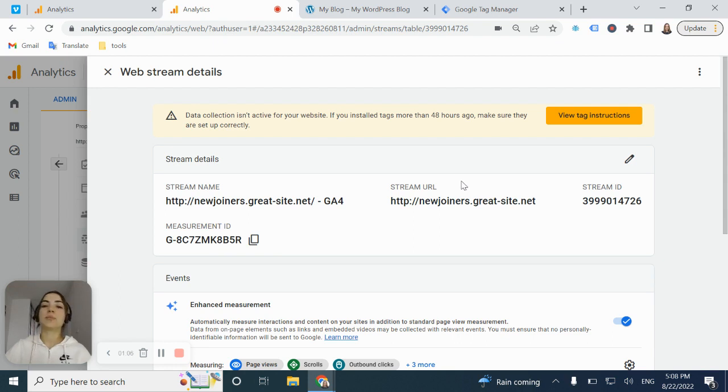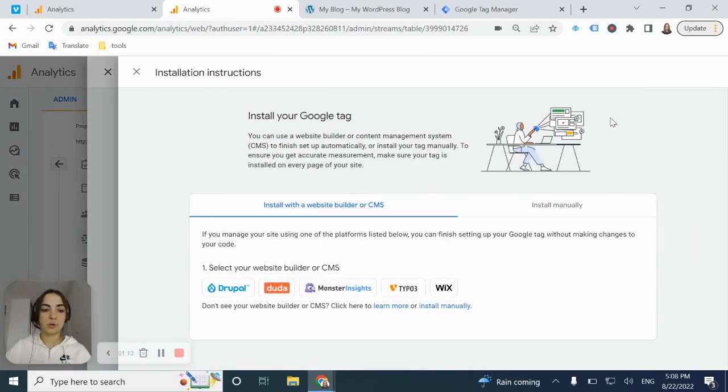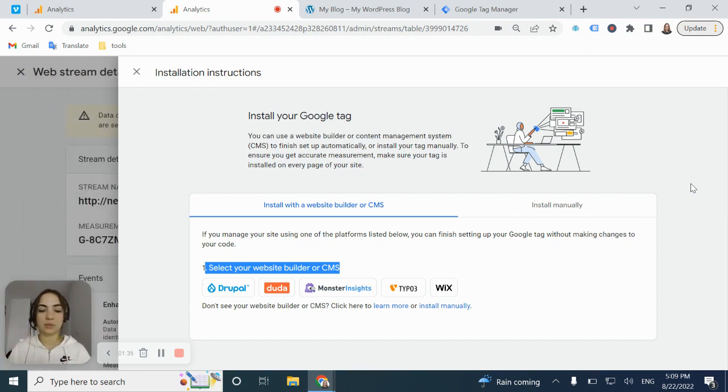So let's start with the plugin implementation. You can click here on view tag instructions. Some of the CMS platforms or website builders already support GA4. So here you can select your website builder if any of these supports your website, and then implement it by the plugin or just by connecting the CMS platform with the GA4 property, and the data will start coming to your account, I'm sorry, immediately.